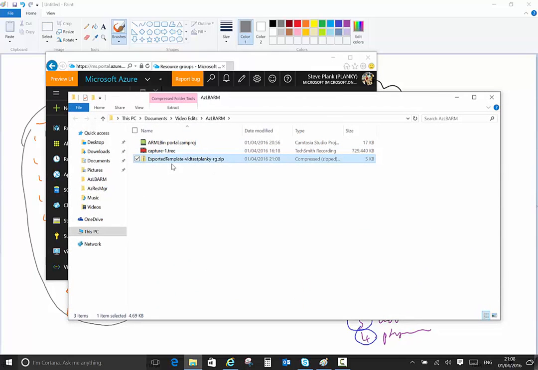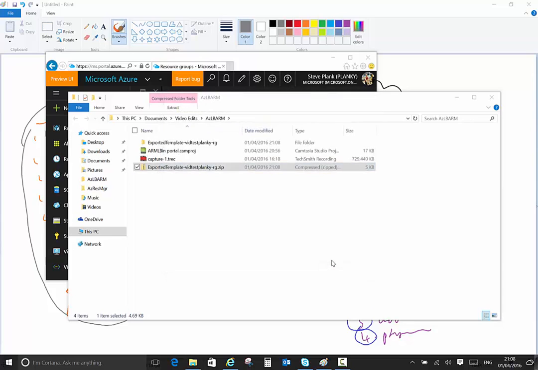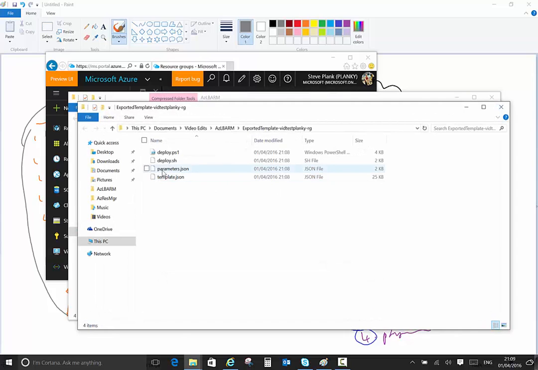So there's the template. This is a zip file. If I just extract that, then you can see I've got the PowerShell script here to deploy it. I've got a shell script to deploy it. I've got the template itself, which is JSON, and then I have a parameters file, and I can fill the parameters file in. I'm not going to open it up just because we'll go down a big rat hole. But that's something that you can do. So that's very useful to do.